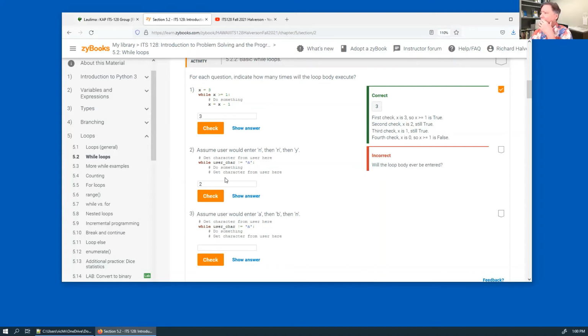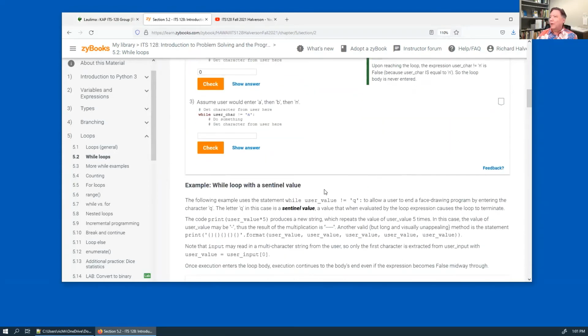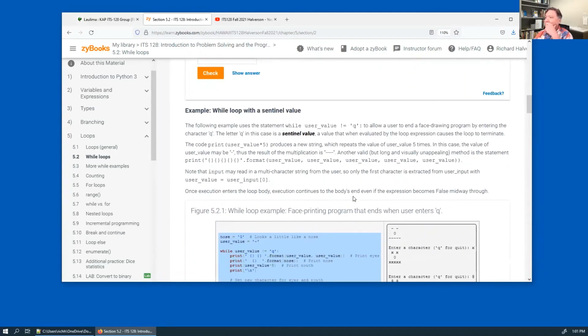Will the loop body ever be entered? Get the character from the user here. The user enters n. Oh, the loop runs when the character is not equal to n. So the first time the user enters n, it would never be entered. So I guess the answer is 0. Yeah, all right. Trick question. Okay, anyway, you can answer that one.